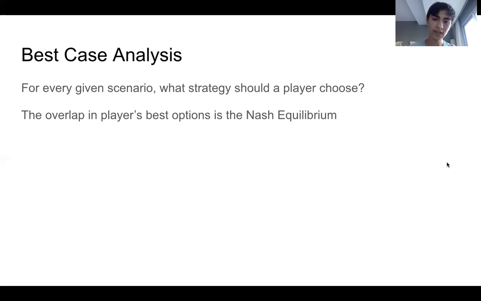So for every given scenario, what strategy should a player choose? And then this overlap in what the player should choose given the strategy the other player is choosing, that's the Nash equilibrium. So kind of a not wonderful description, but I'll show you what I mean.